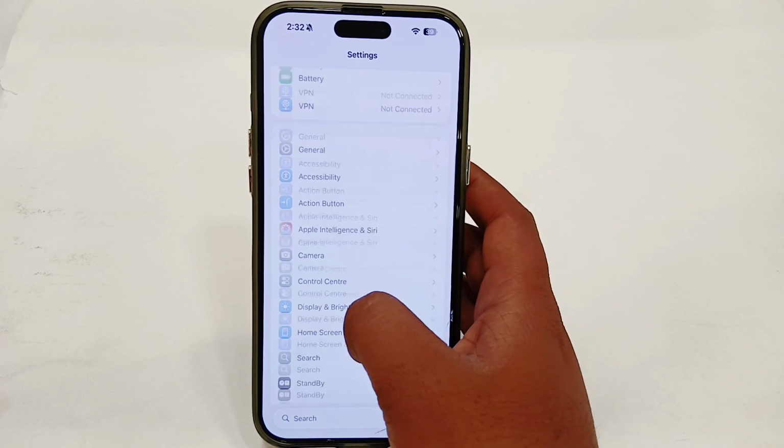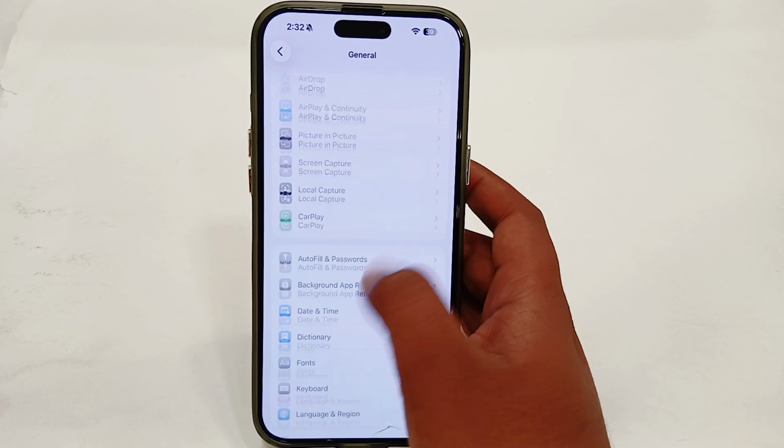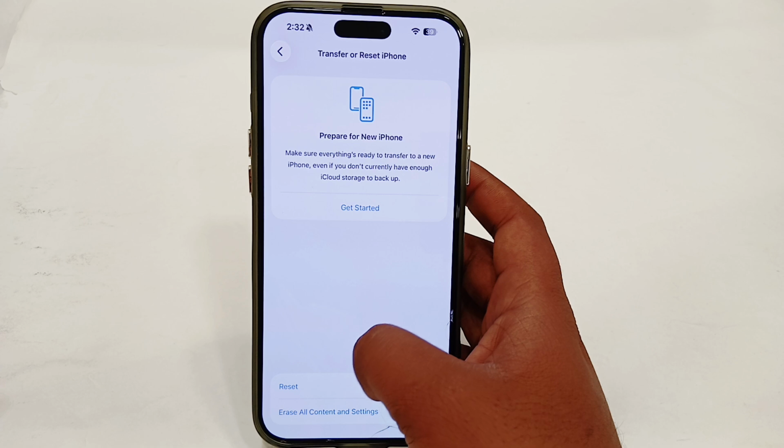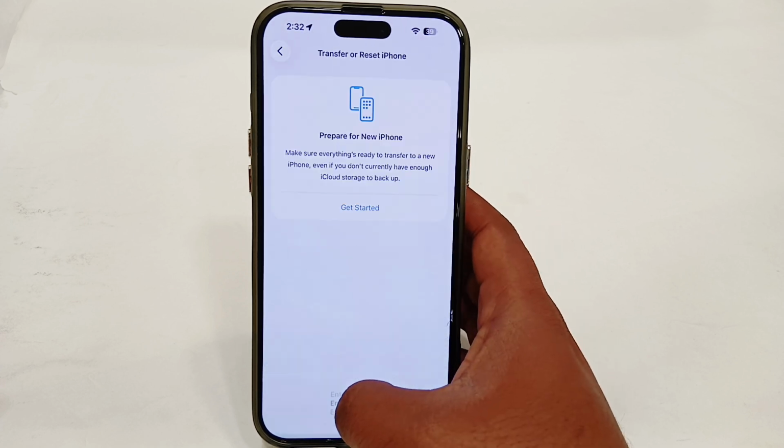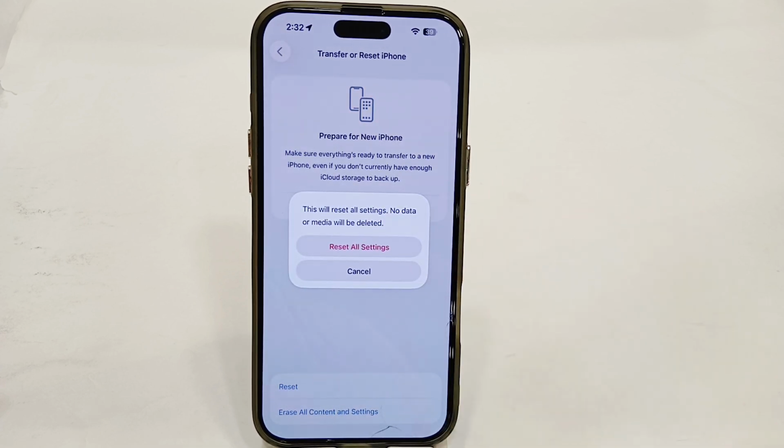If it's still not fixed, go to General, go to Transfer or Reset iPhone, select Reset All Settings, enter your iPhone passcode, and then select Reset All Settings when the confirmation message pops up. It will reset all of your iPhone settings. If there is any issue with your iPhone settings, it will be fixed in this step and you will not get the issue again.